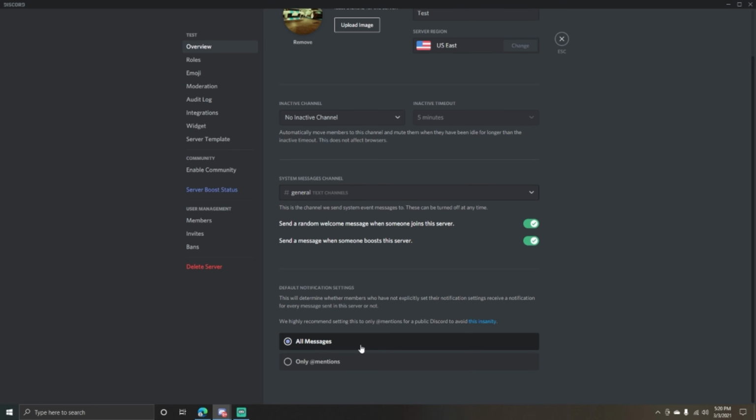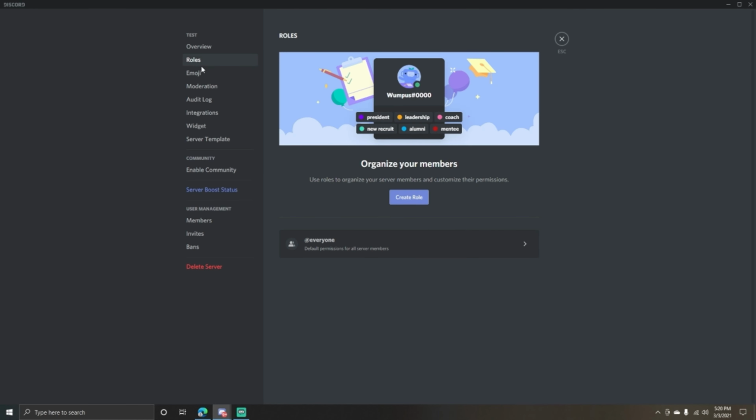Once again, notification settings, we won't have to worry about those. It's the same thing I showed you guys a few minutes ago. Once you guys go to roles, right here, you guys can create your own roles. So you guys have your basically chain of command roles, your cosmetic roles, whatever kind of roles you guys are going to be adding. So let's just create a role right now.